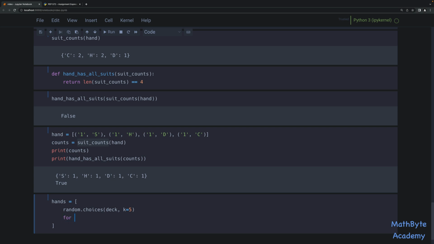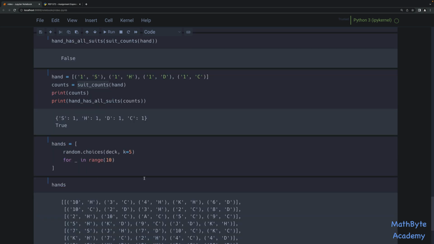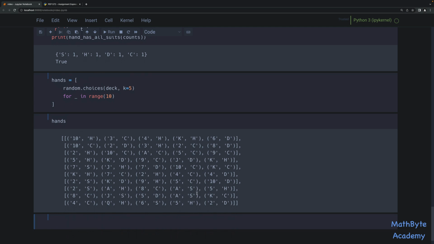So here we're going to do this 10 times. We're going to create 10 hands that are basically these random selections of 5 cards from the deck. So we can take a look at what hands is. We can see that we have 10 hands that were randomly selected from the deck. Now let's add in the filter clause, but without using the walrus operator. So one thing to note is that for each iteration, we need to be using the same hand in every calculation, the suit counts and the filter clause.